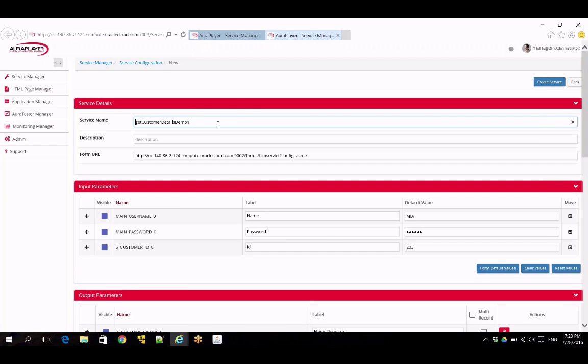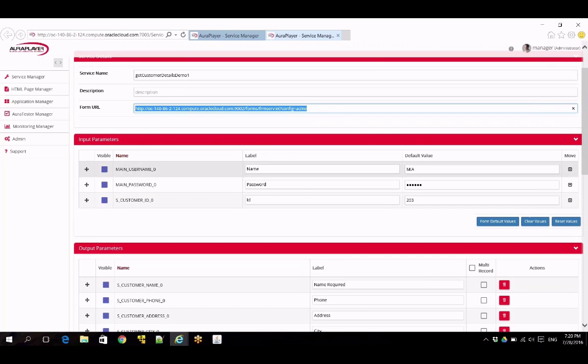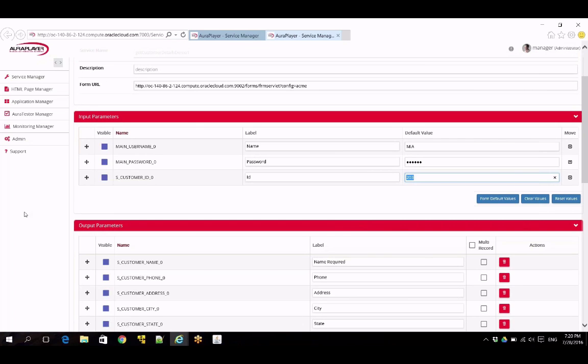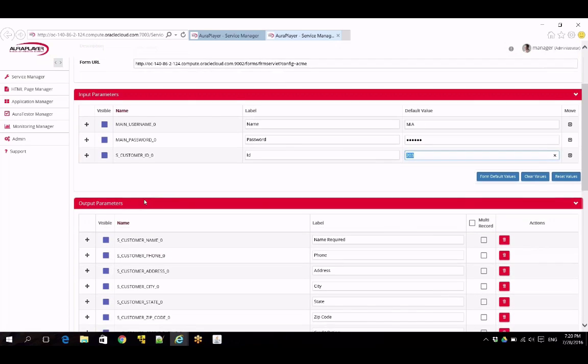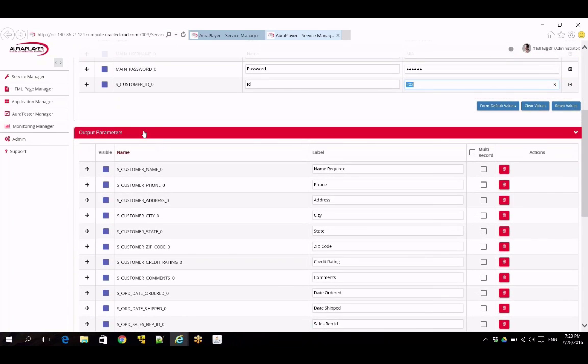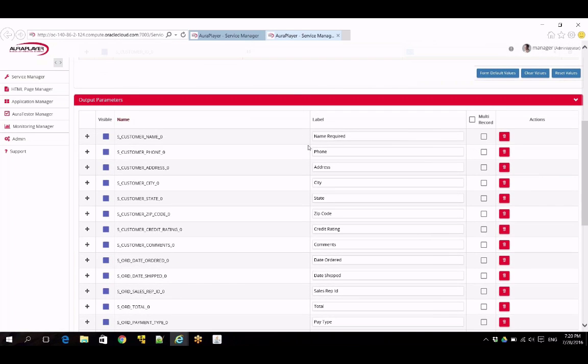As you can see, we have here the service name and the URL of the form. We can record on one server and play back on another. We can see the input parameters, and with the default values, the recorded values, we can delete them and keep all those fields empty. For this demo, I'll keep those values. And we can see the output parameters. The output parameters are the ones that we selected, all the fields in the last form.